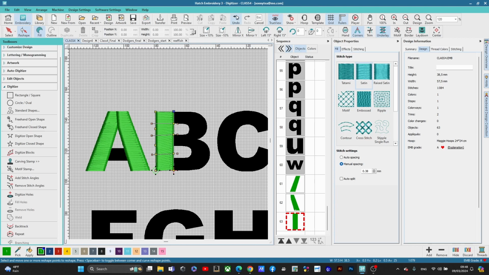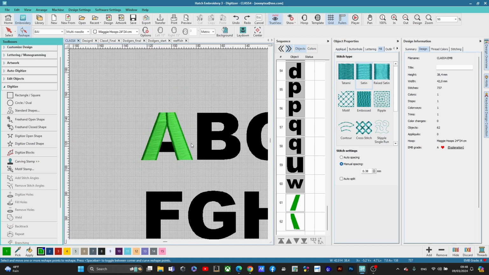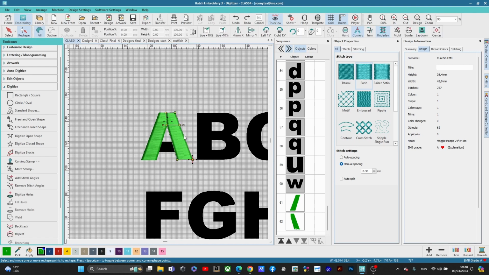Now, the last thing I want to bring to your attention before we get on with the class here is that you have pathing. Right now you can see that we have one trim, right? So let's remove an object here.